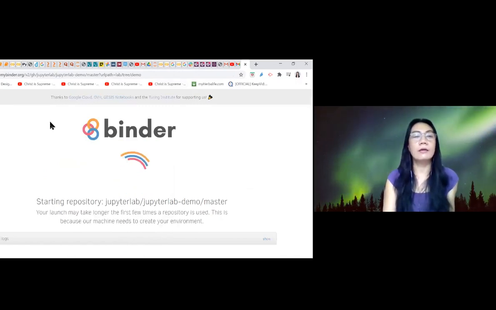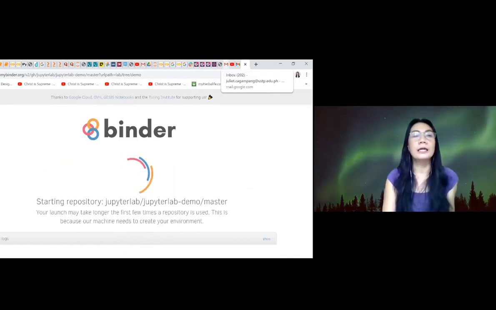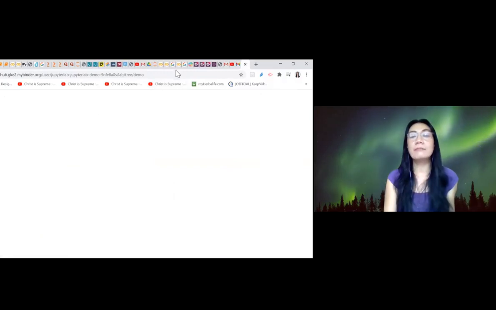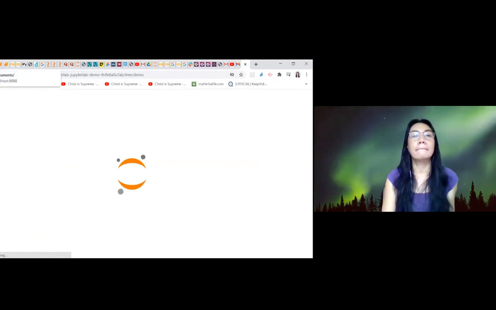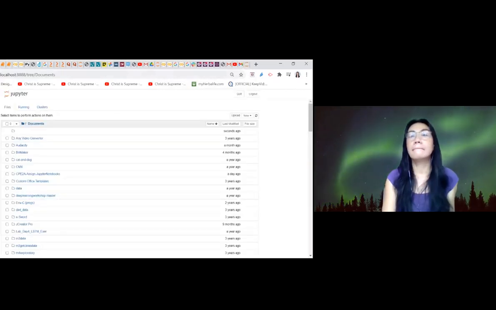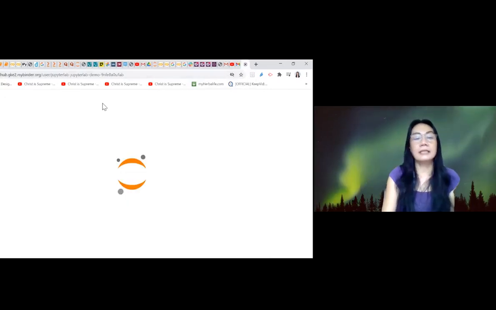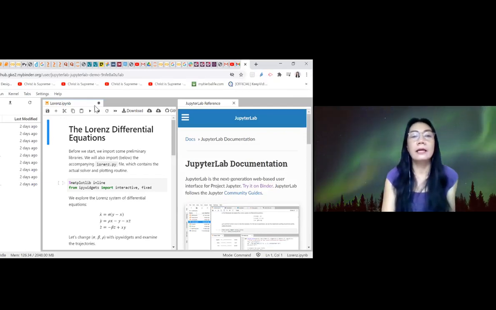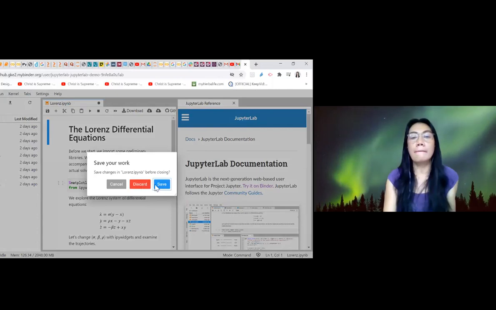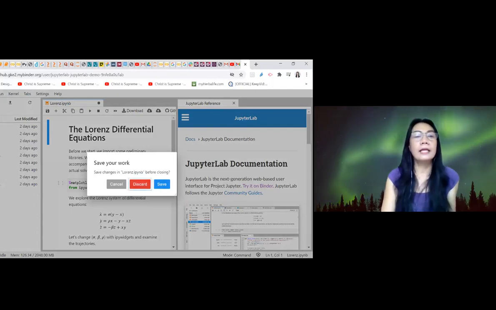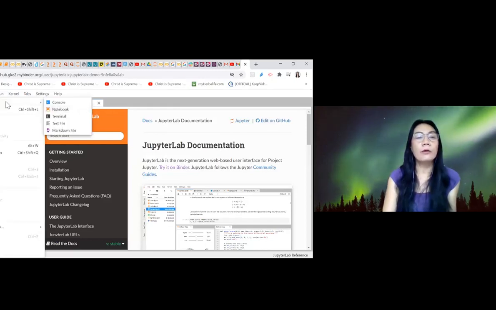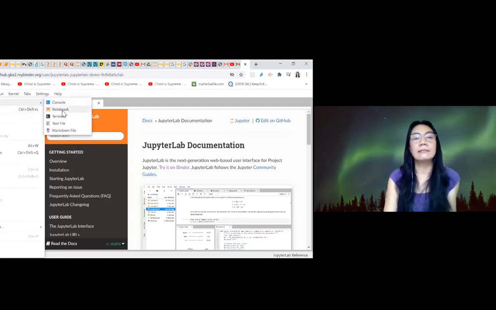So okay, let's just jump to something that I already opened to save time. Okay, so this is the online environment of JupyterLab. And you could just close this one. Then you can open File, New, Notebook, or you could just click the plus.